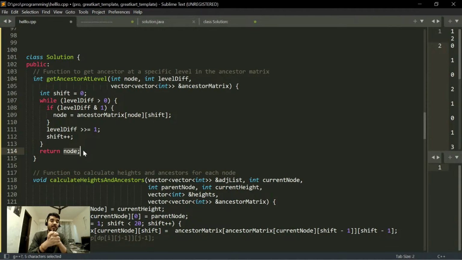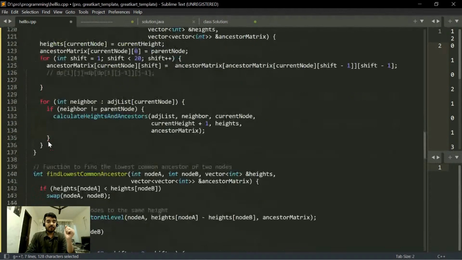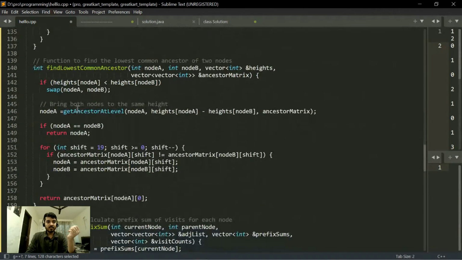So I'm expecting you guys already know about these things. Anyways, once the difference has reduced to 0, there might be the case when node A and node B both are the same. This simply means the LCA is among node A or node B initially. So in that case, I will just simply return node A.